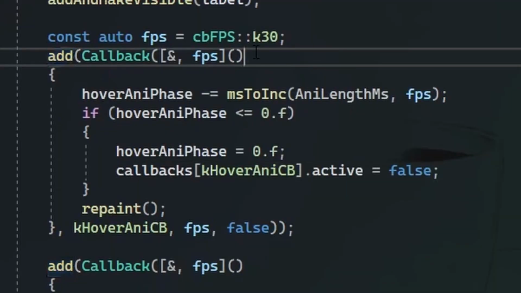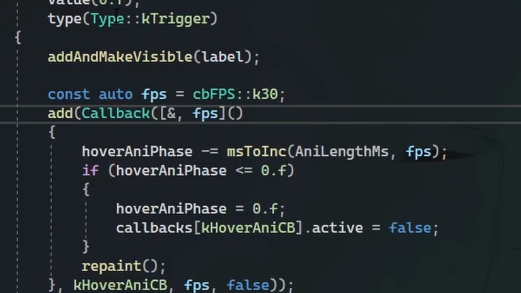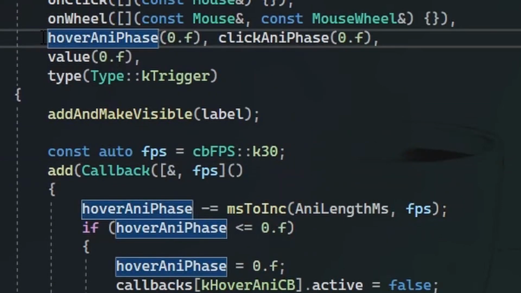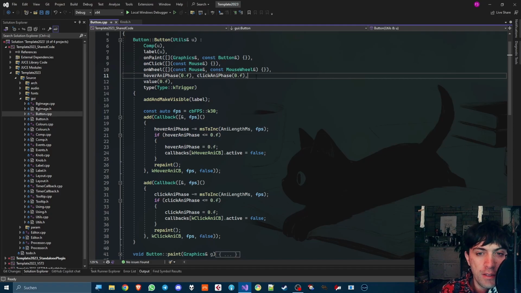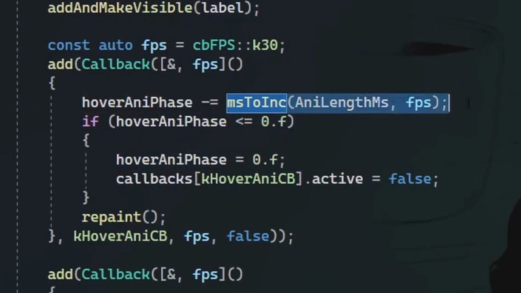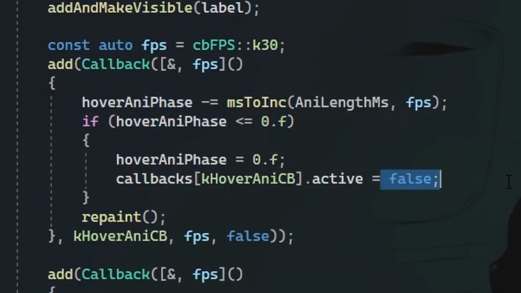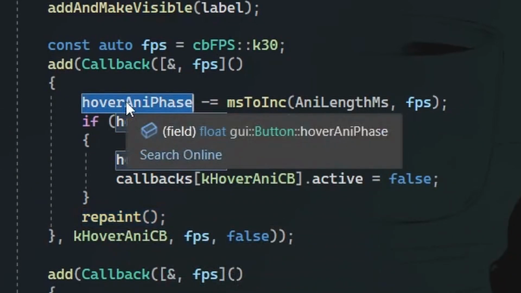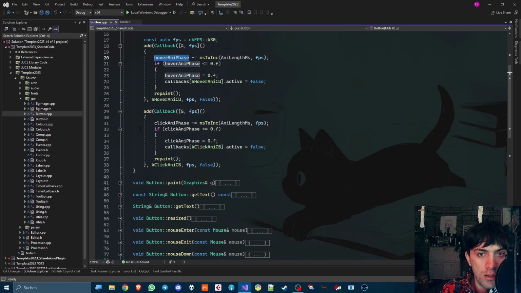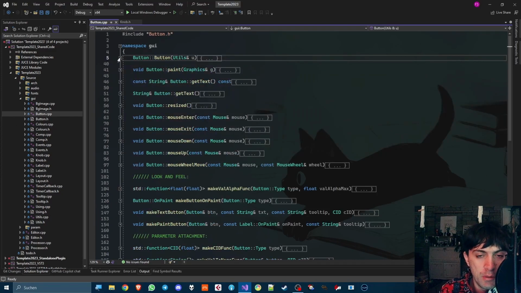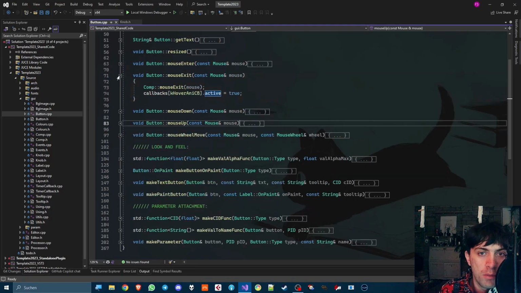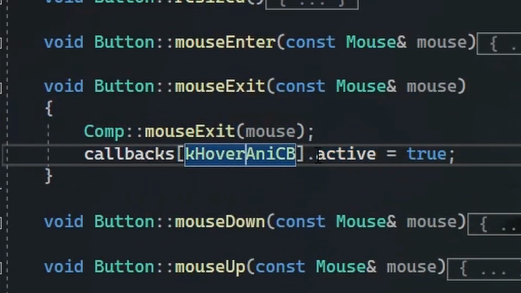And this callback describes what the animation is like. There is a value called hoverAnimFace in this class. It's always assumed to start at the number 1, and then it decreases to 0. And once it has reached 0, then the callback is turned off. So in repaint, the value hoverAnimFace is being used to draw the animation. So this was all nice and readable, but you want to know where the animation is being turned on. So you go into the mouse enter method where you can see kHoverAnimationCallback is being activated to true.